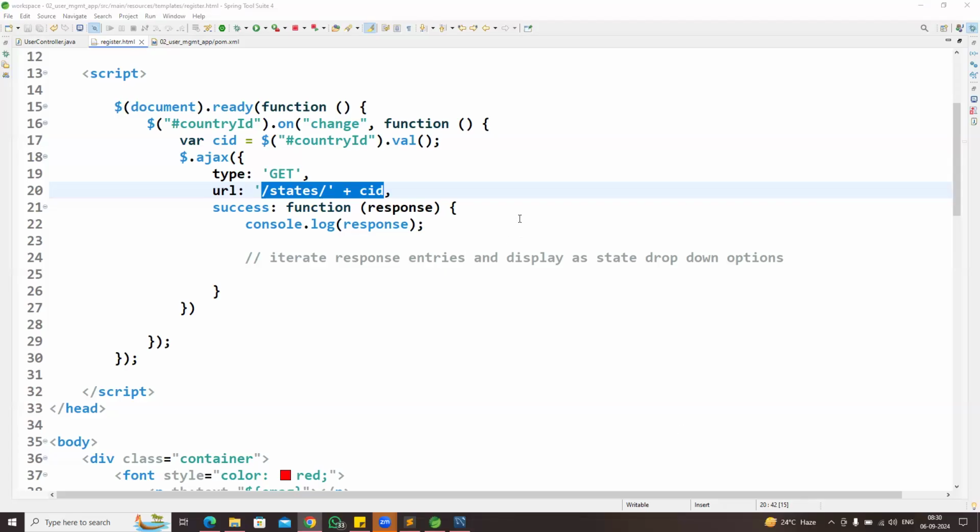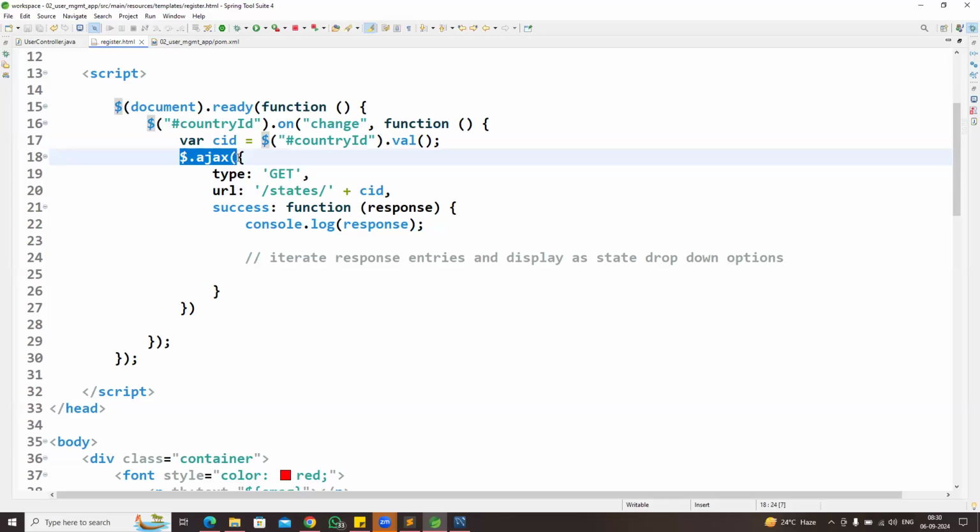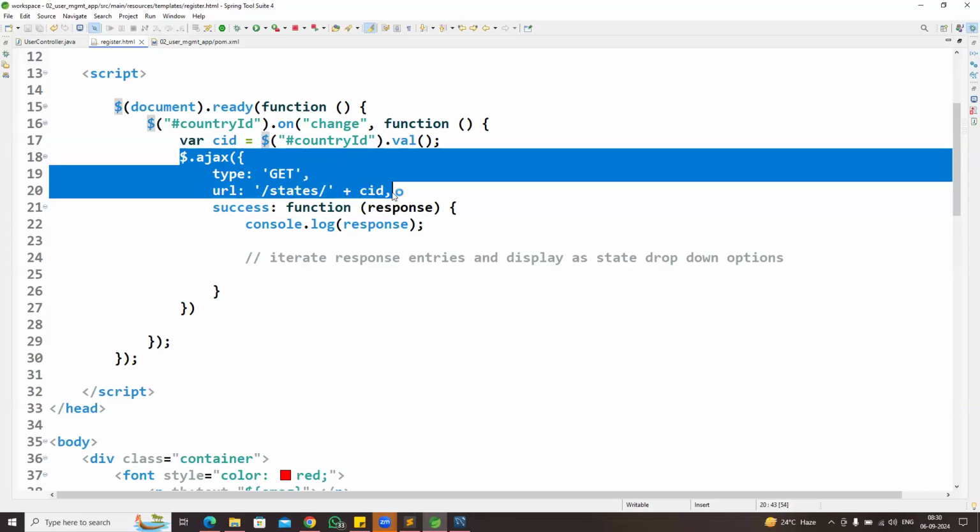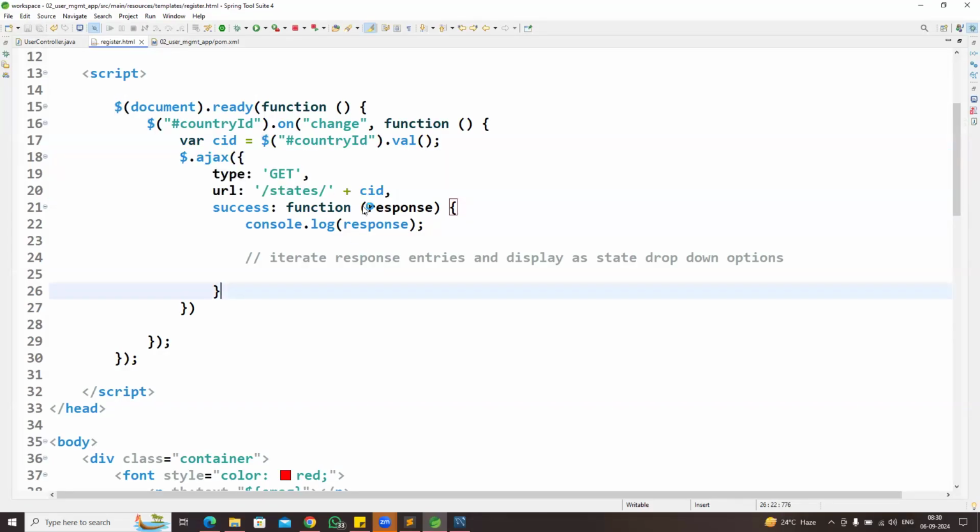Correct. Okay, sure. So whenever I use $.ajax, this is the Ajax function. It will send the request to the given URL. Here I'm giving the type as get and the URL. Then this Ajax will send a get request to this URL, that is the controller method URL. That controller method gives a response to us. That response we are printing on the browser console for testing purposes. So I'm getting the response as expected.